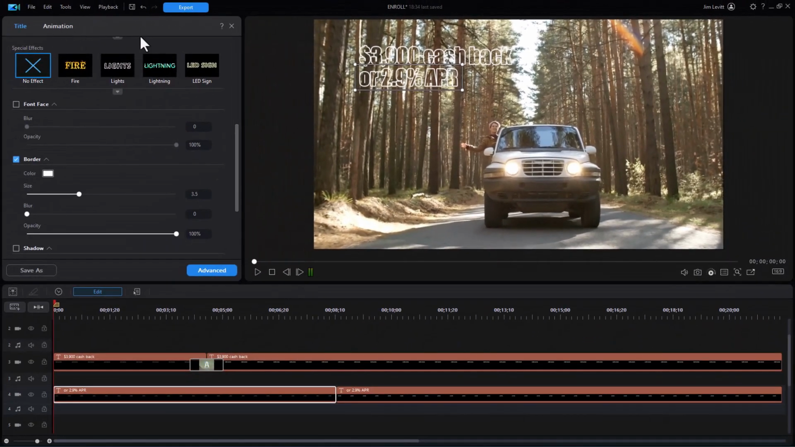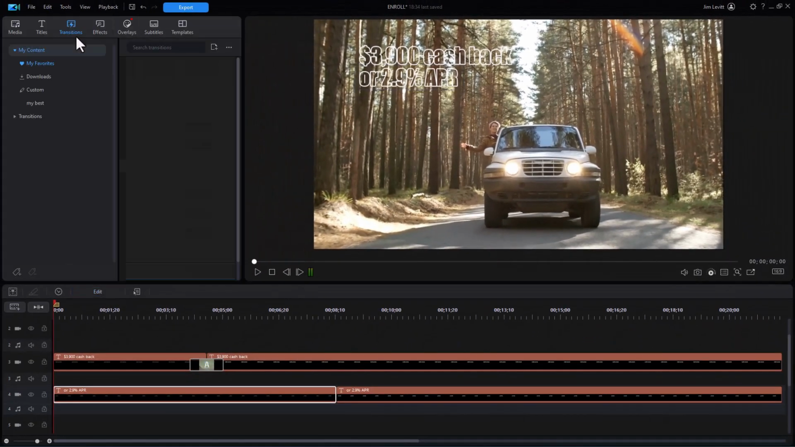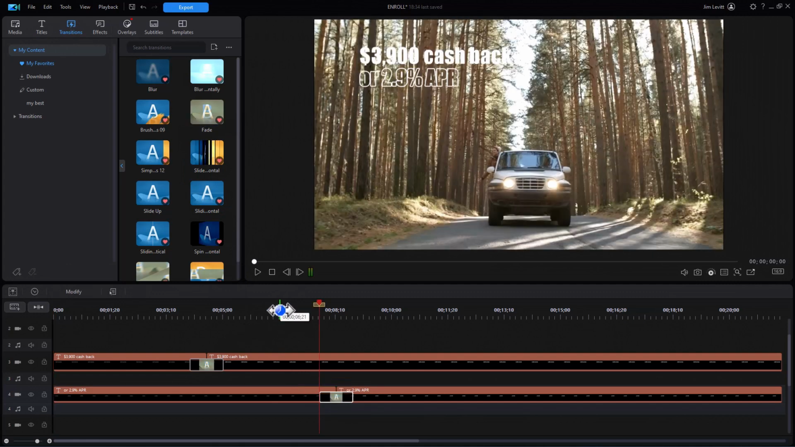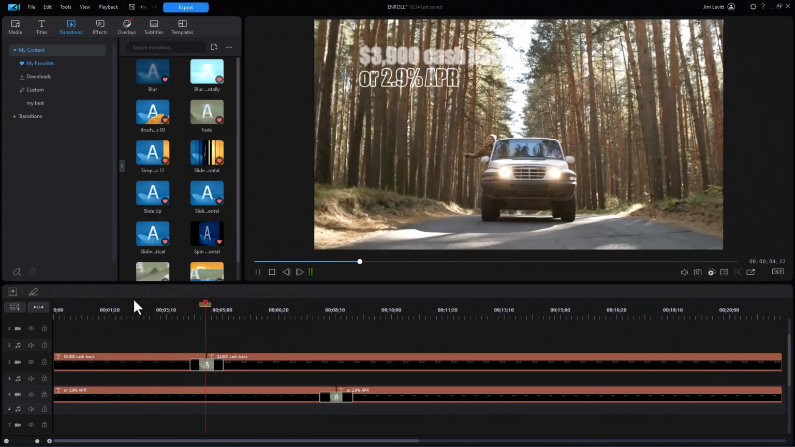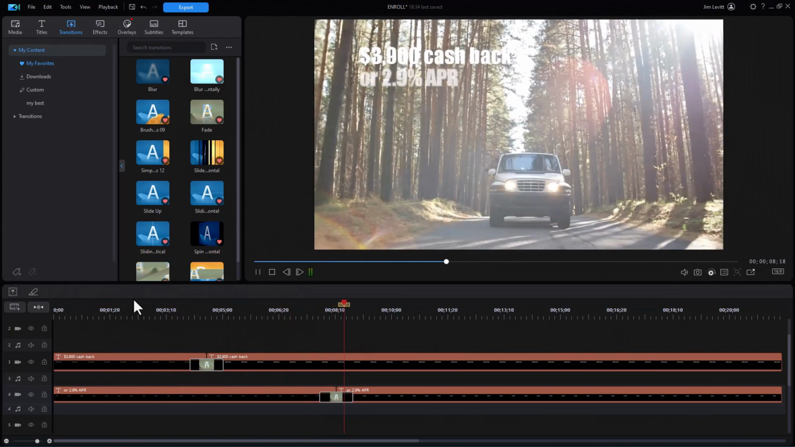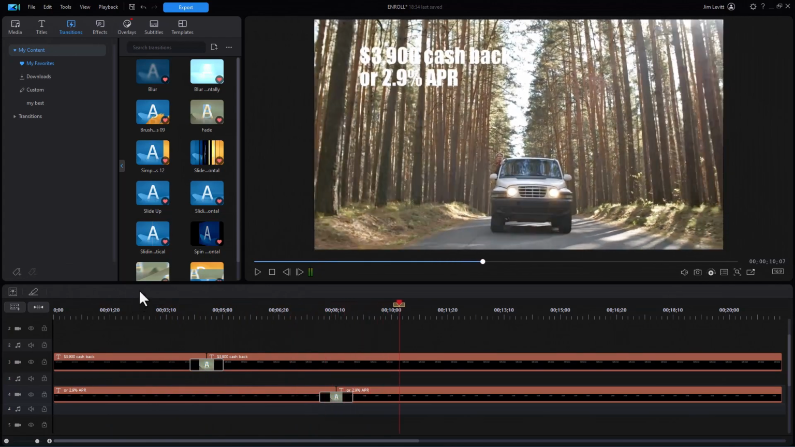Go back to my transition room, and we'll take our fade transition and drag it down here as well. So now we're going to have both of these elements come in on the screen. The first one fills in, and the second one fills in. So that's a way to use that.